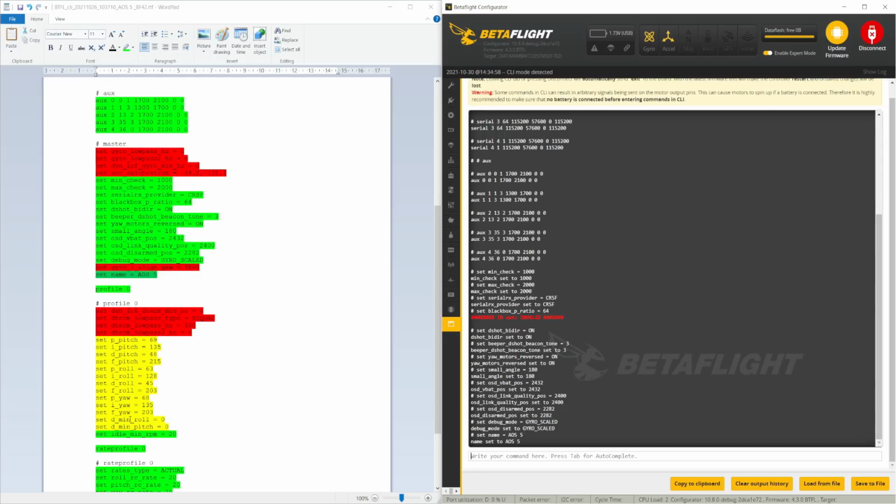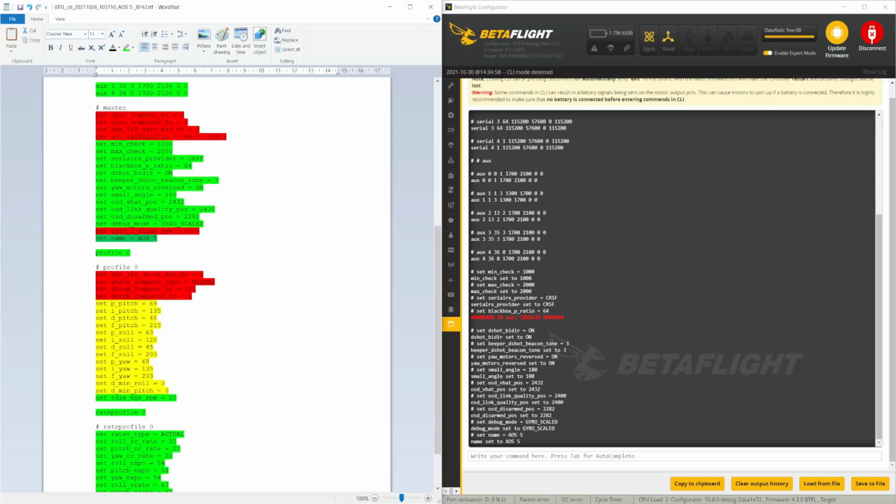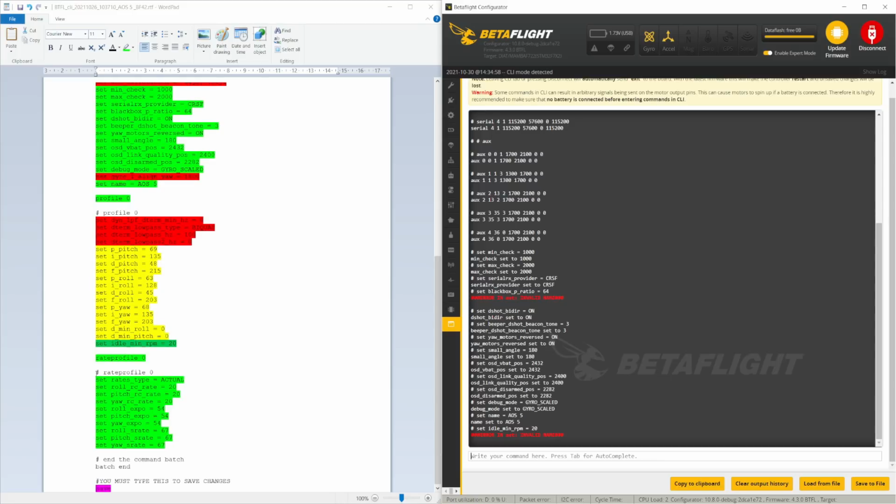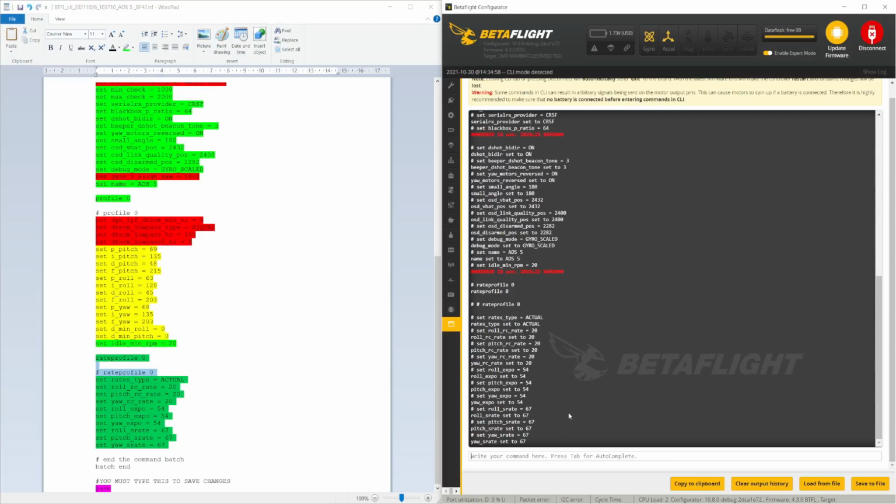So I'm not going to be pasting these in, but I am going to be pasting in my idle min RPM value because that's safe, as well as my rates. Now you may see after you've done this that you get some invalid names. That simply means that the name of this setting has changed from Betaflight 4.2 to 4.3 and that it's not going to have pasted that value, and we're going to have to set that up manually later.